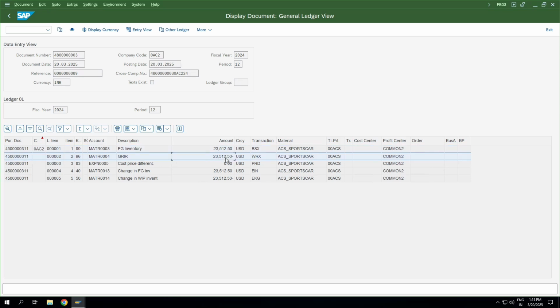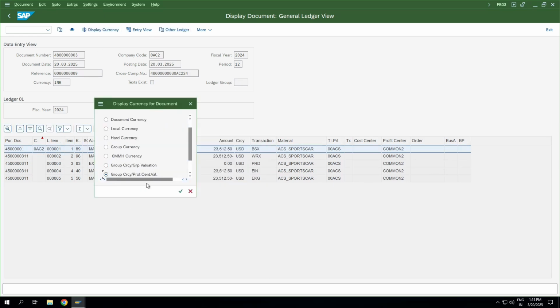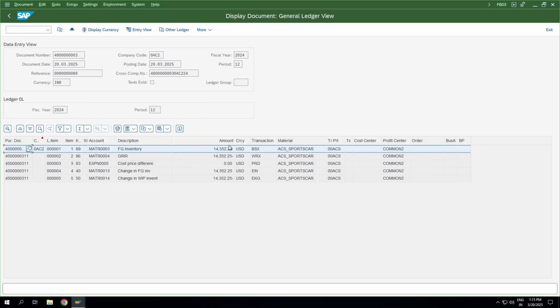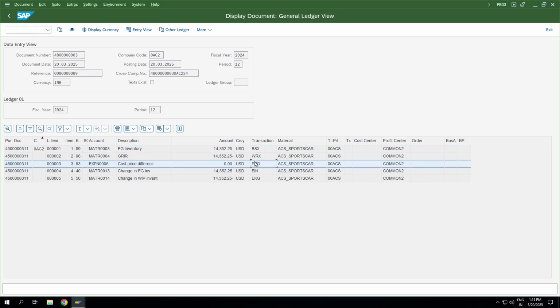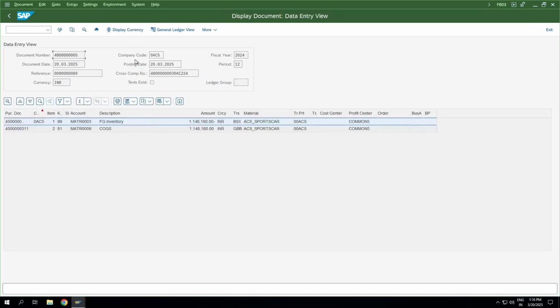In group valuation, the price at the sending company code and the receiving company code are the same, and hence the system is not having any difference. Similarly, if I go to the profit center valuation, again the prices are the same. So these are the different prices, and here also we are having no cost price difference or no PRD. So this is how the accounting document is generated for both the sending and recipient company codes for all the three different valuations that are activated in the material ledger.